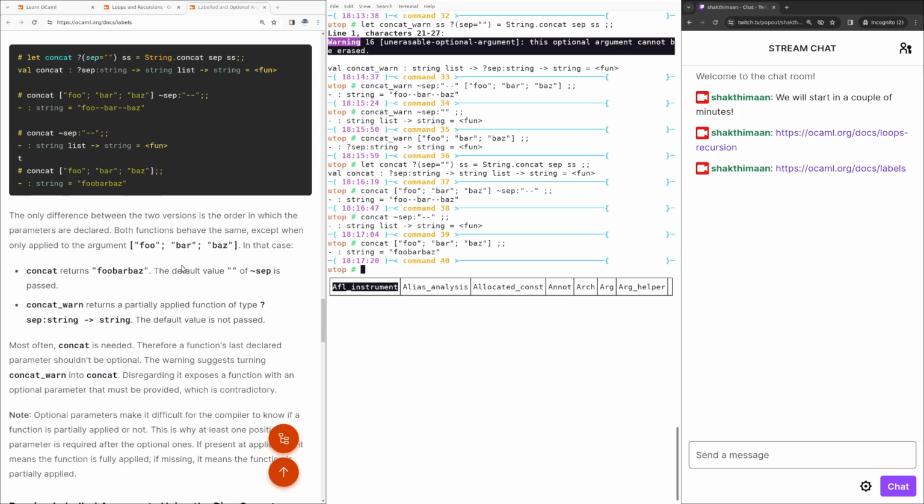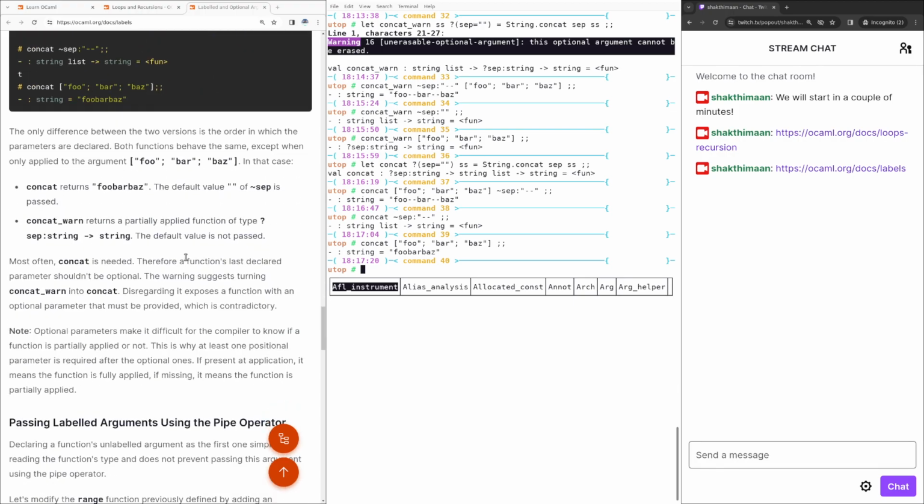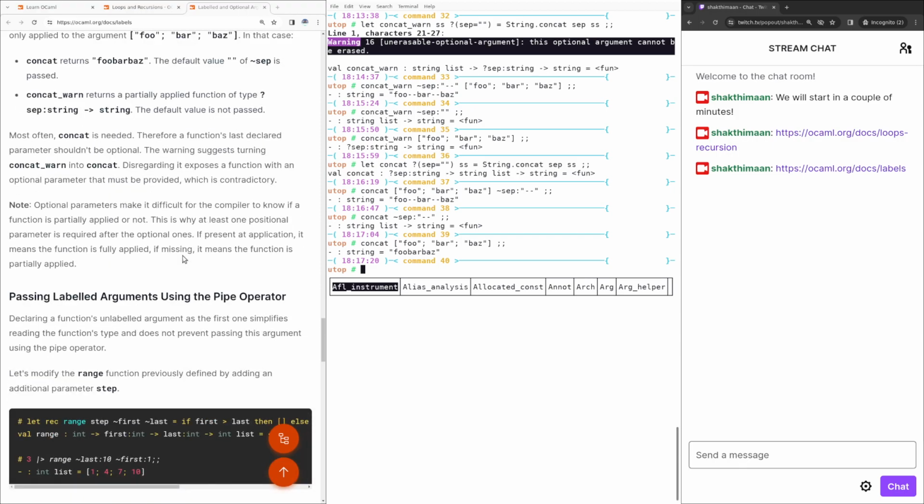If it is present at application, it means that the function is fully applied. If it's missing, it means the function is partially applied. That's the example here.